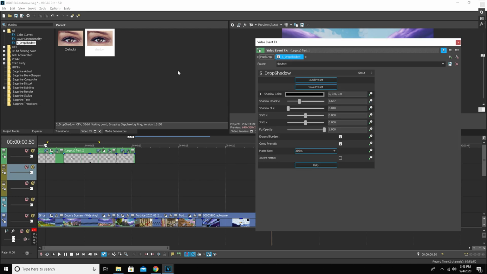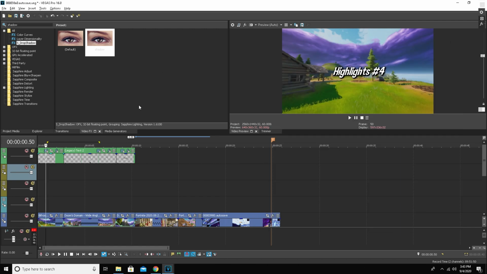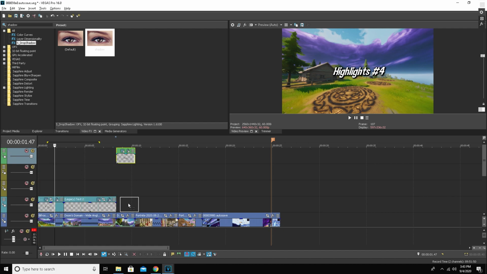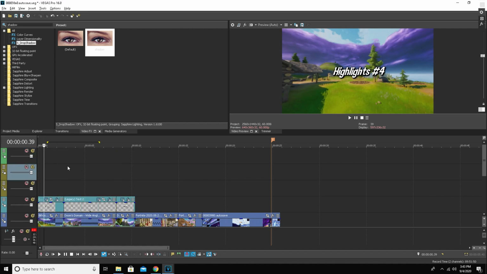Just make sure it's my settings. Yeah, it should be my settings. Alright, so once you have your drop shadow on, what you're gonna need now is basically, I'm actually drop this to this one right here. I don't know why it's all the way up there.